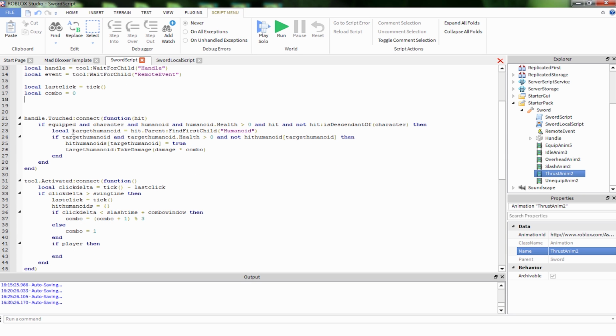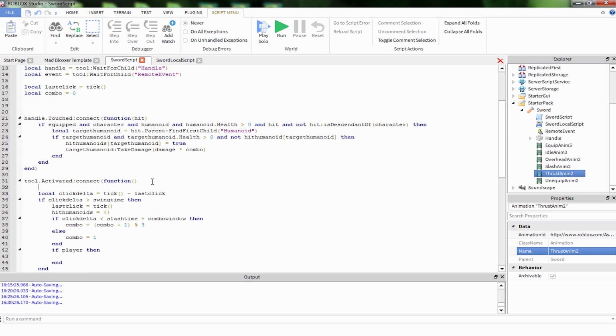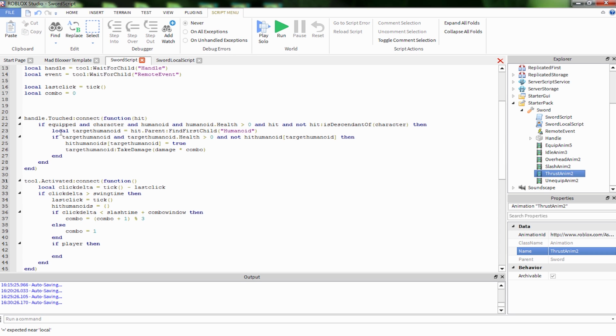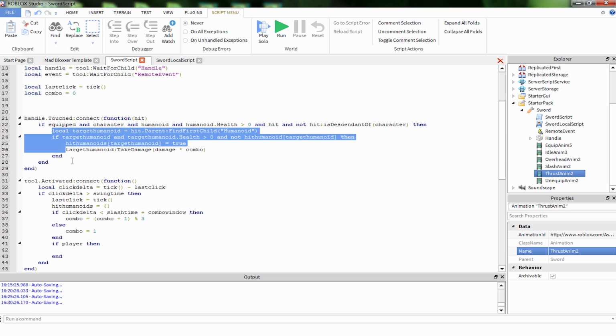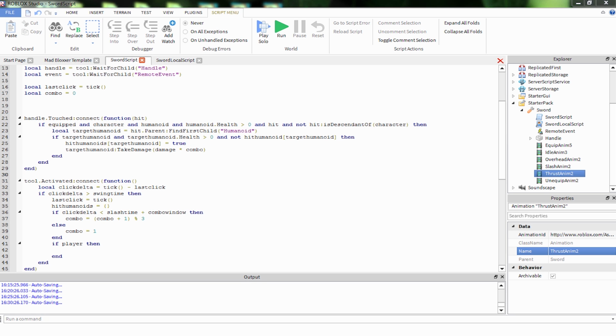And like this, target humanoid. We're only going to be using target humanoid within this section of code. So if I were to try to use target humanoid right here, it wouldn't know what target humanoid is because it's defined as local. So it only scopes to here, to here. Okay.